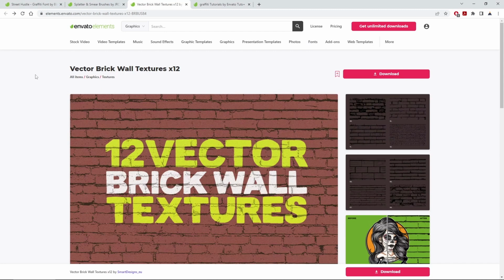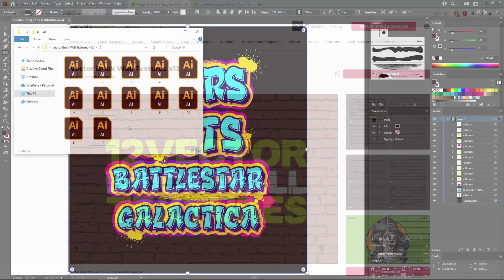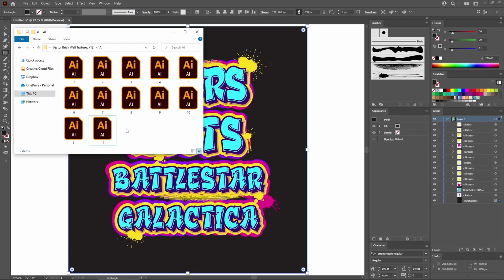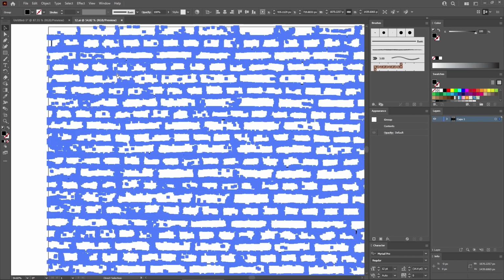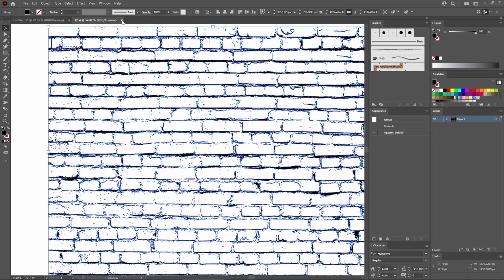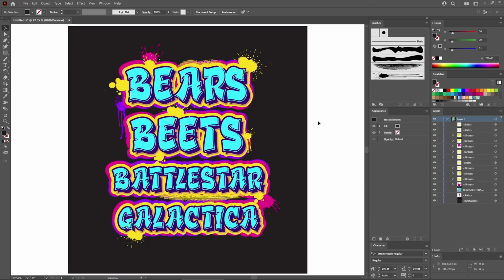And for the next move, you'll need one of these brick wall textures. So let's download this file and return to the Illustrator document. You need to open texture number 12 from this pack. Select it and press Ctrl C to copy it. Now you can close this document and return to your design.